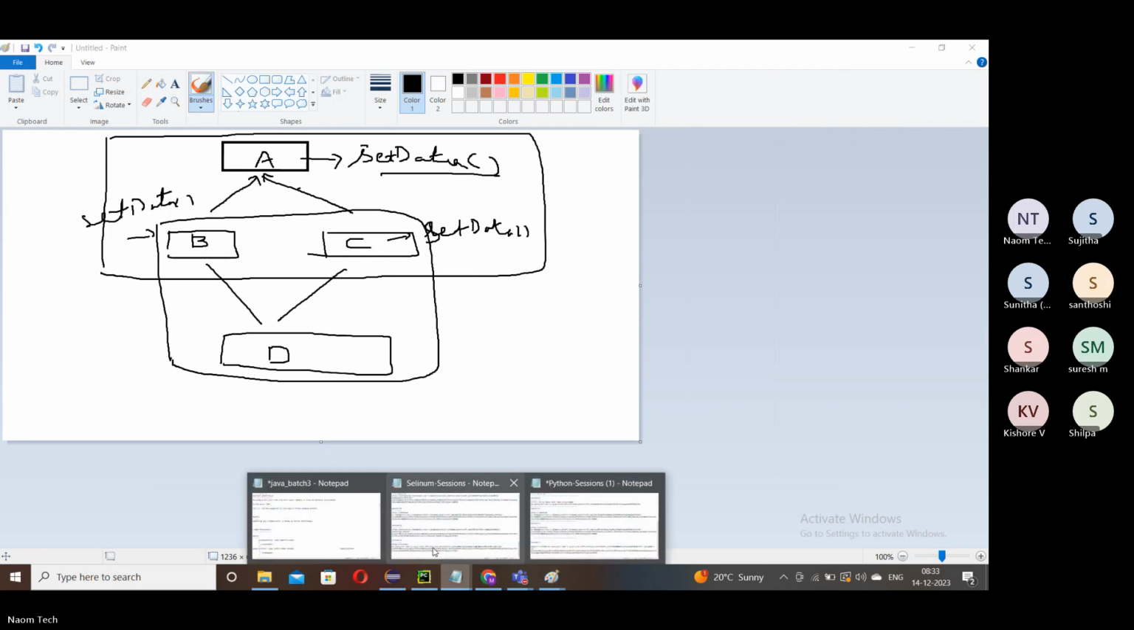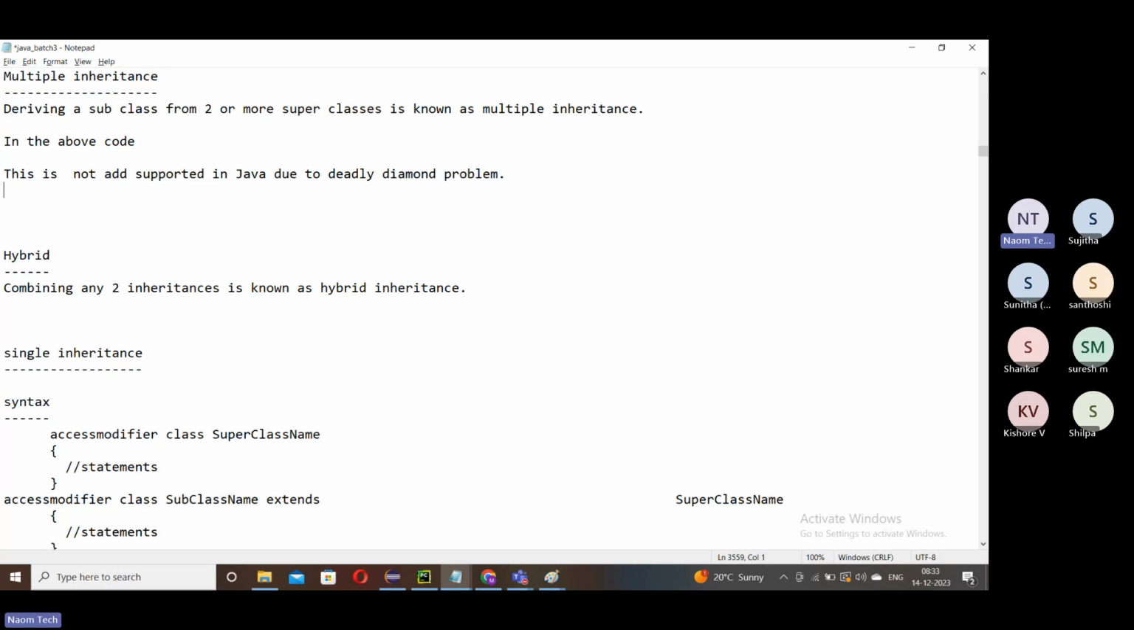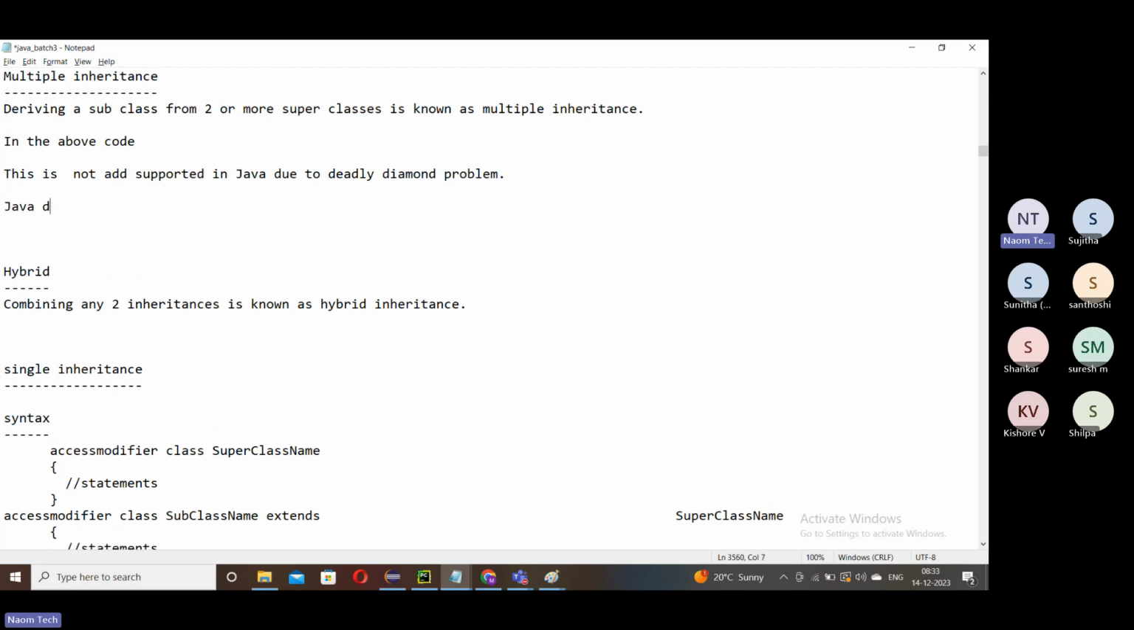So we understood multiple inheritance, and the question is, does Java support multiple inheritance? What's your answer, friends? Can you please answer in the chat box? Java doesn't support it, it is not supported, due to the deadly diamond issue. We have already mentioned this, no issues.